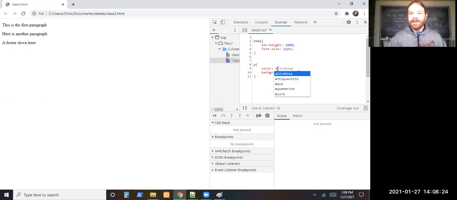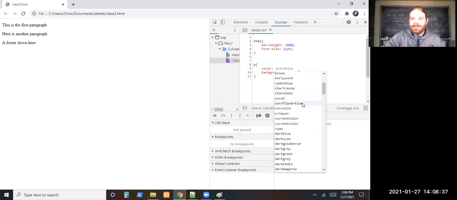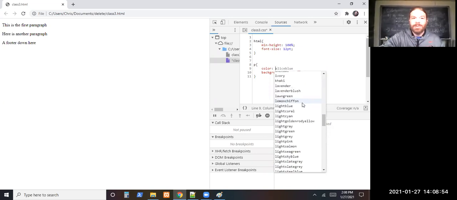So if we just start typing, got Alice Blue, Antique White, all of those are the ones that start with an A. The colors that start with a B. Oh, if I just hit backspace, I get the whole list. So here's all the named colors. You can see it's kind of a long list. A whole lot of colors to work with. And most of us are familiar with that from when we're little kids, because these are the same names you would have seen in a box of Crayola crayons. So a whole lot of named colors. We can pick them that way.